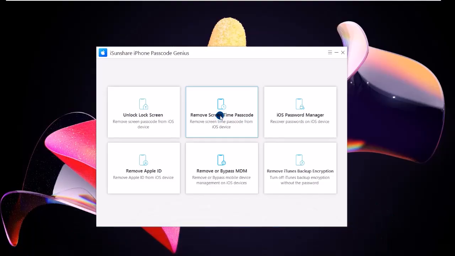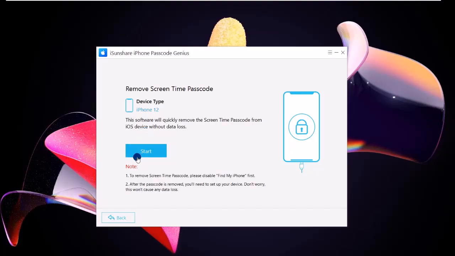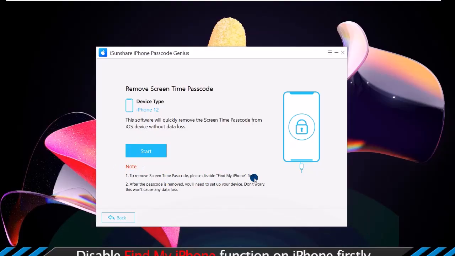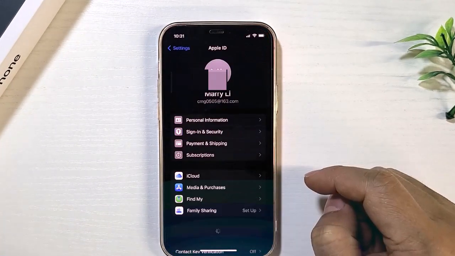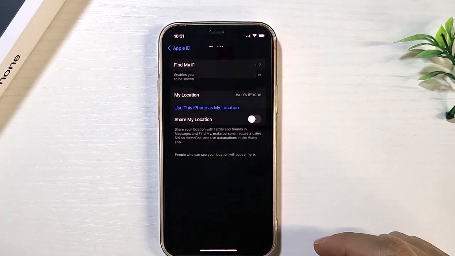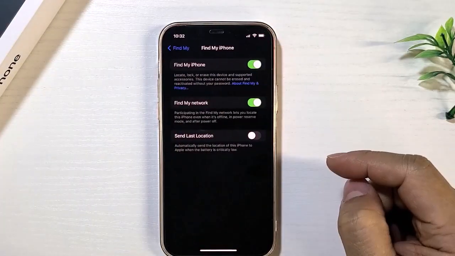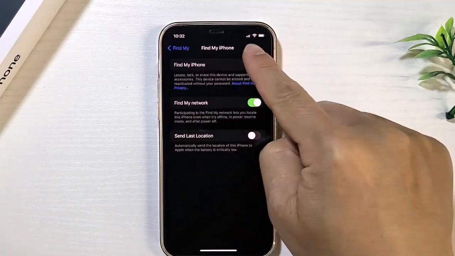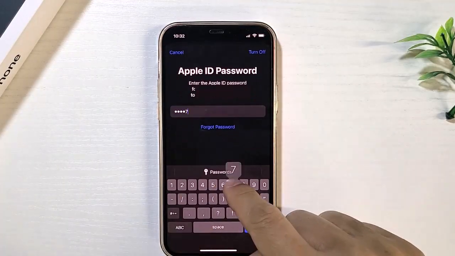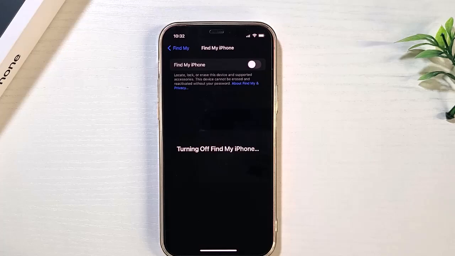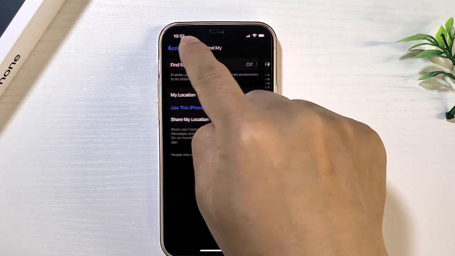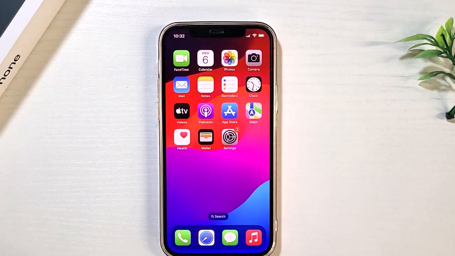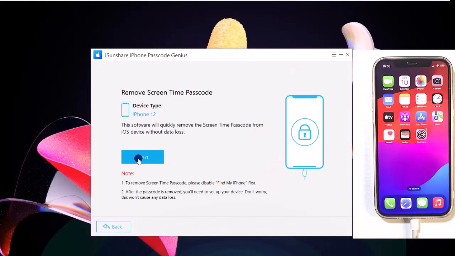Launch the software. From the main software interface, select the Remove Screen Time Passcode feature. To start the process, you need to disable Find My iPhone on your iPhone. Then click Start to remove.